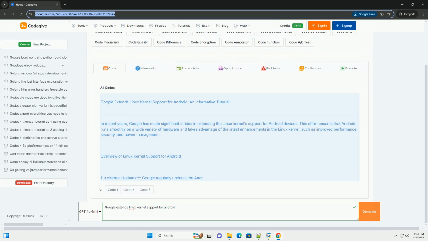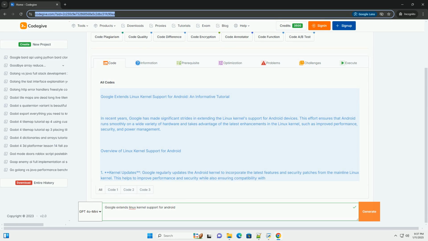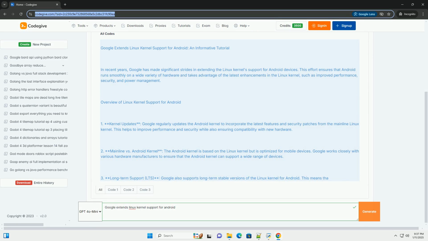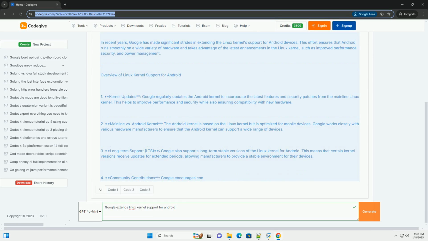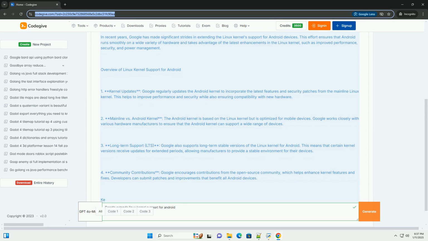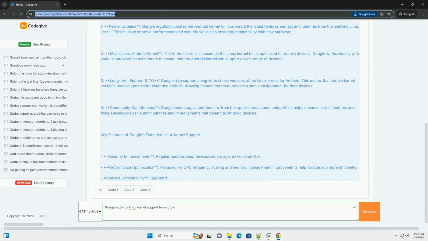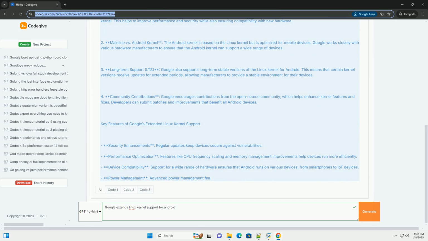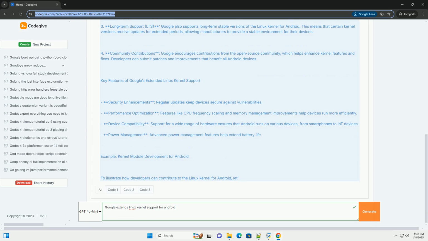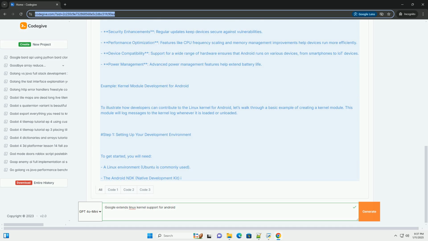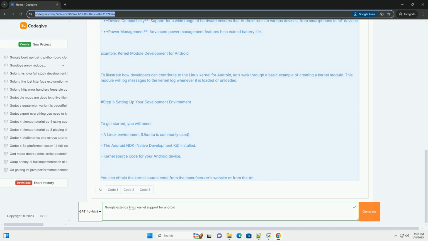Google extends Linux kernel support for Android, an informative tutorial. In recent years, Google has made significant strides in extending the Linux kernel support for Android devices. This effort ensures that Android runs smoothly on a wide variety of hardware and takes advantage of the latest enhancements in the Linux kernel, such as improved performance, security, and power management.